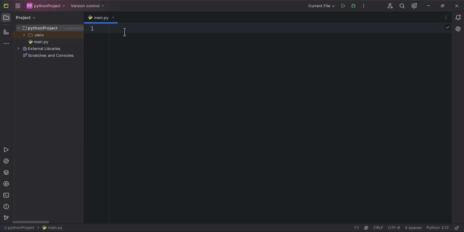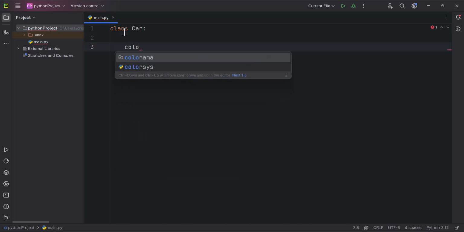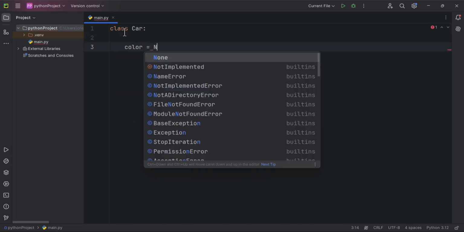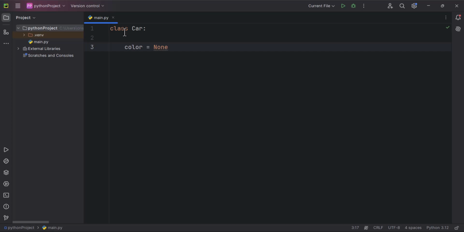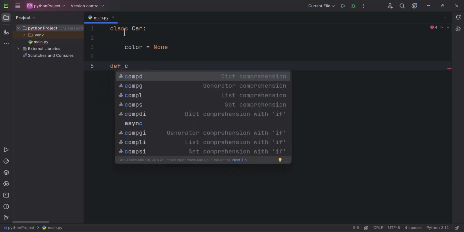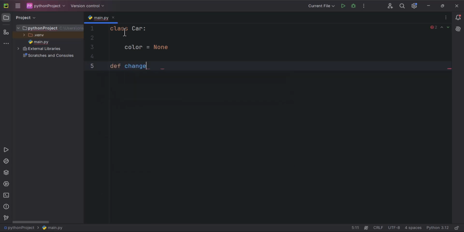In this video, I'm gonna see how we can pass objects as arguments to a function. First, I'm gonna create a class, Car. It's gonna have a class variable color, equal to None. Then I'm going to go down here and define a change color function.